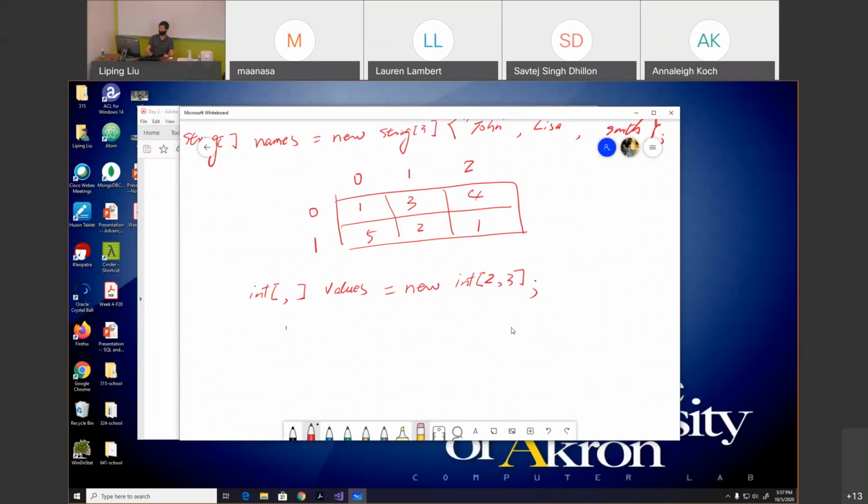So we can say values. So remember that is the entire memory block. This entire memory block called values, it has 6 sub-blocks, but they are arranged in rows and columns. Okay, so values[0, 0]. So row 0, column 0, so that's 1. So that is equal to 1, for example.